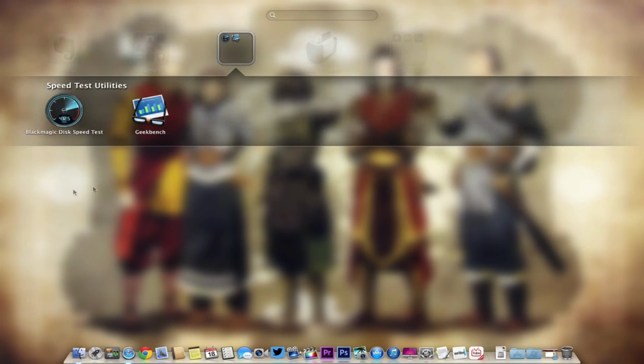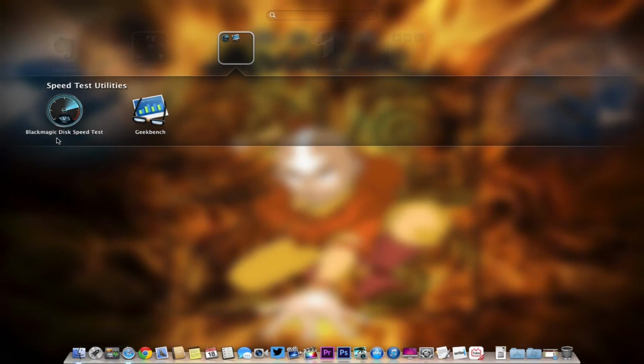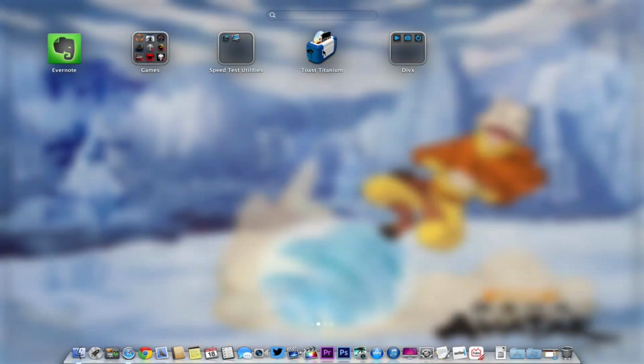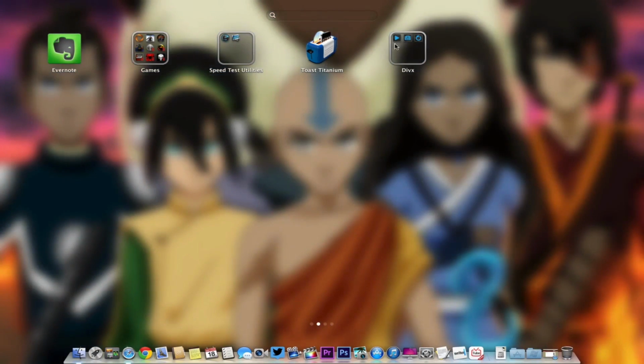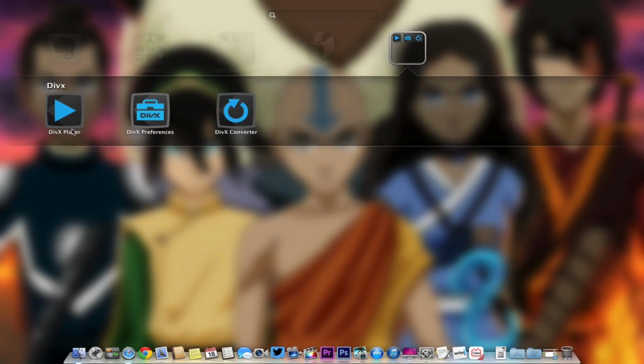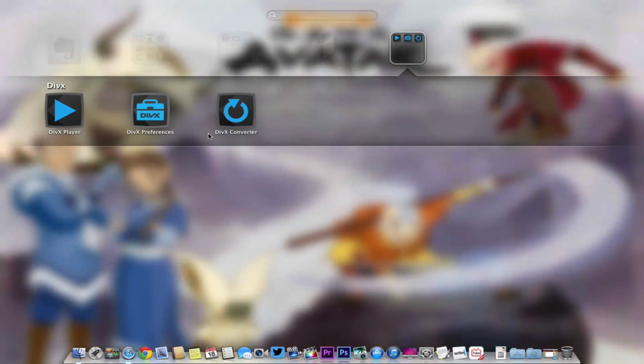So then we've got Speed Test Utilities: Blackmagic Disk Speed Test, which allows you to test the speed of your SSD or hard drive, and Geekbench, which I've also got. Then Toast Titanium, which basically converts, I think, FLAC audio files to MP3, which I had to use at one point. Well, twice. And then DivX, this is basically the DivX area. I wanted to use DivX codecs.